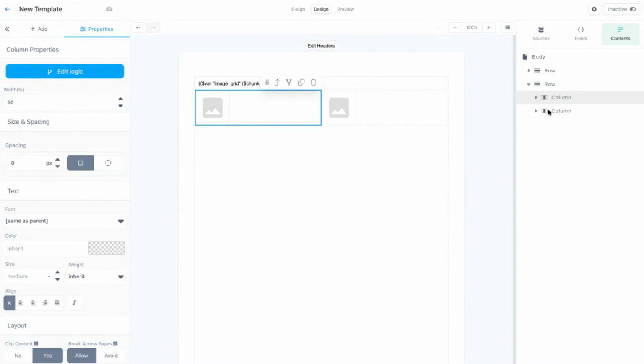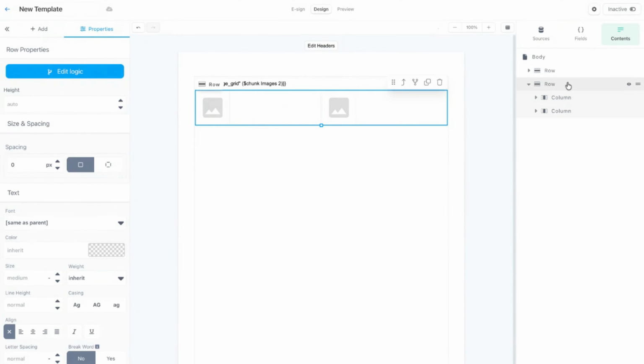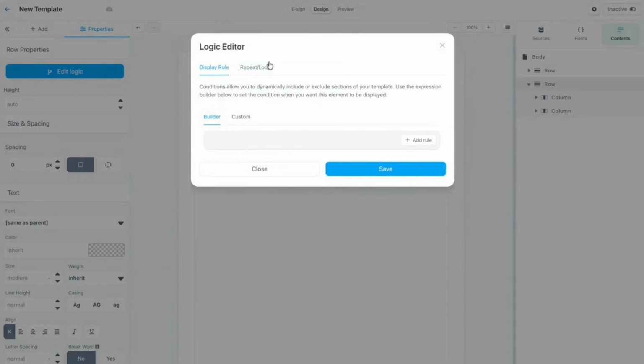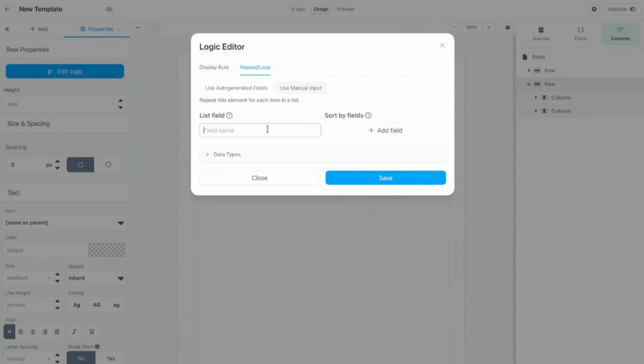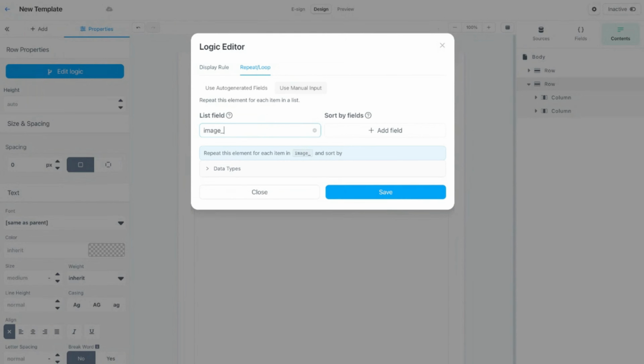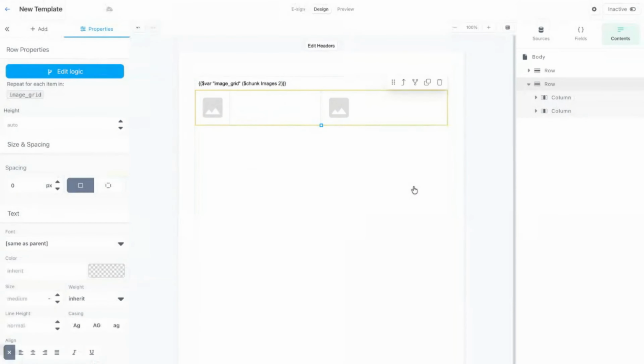So what I'll do here now is select the row that's holding everything together, and then I'll go to edit logic and loop over the image grid variable we just created. So I'll go here, repeat loop, use manual input, and here I'll have my image grid variable, and I'll save it. So now every time I have this group of 2 images here that I'm chunking, the row will be repeated with the same pattern and the same edits we make.